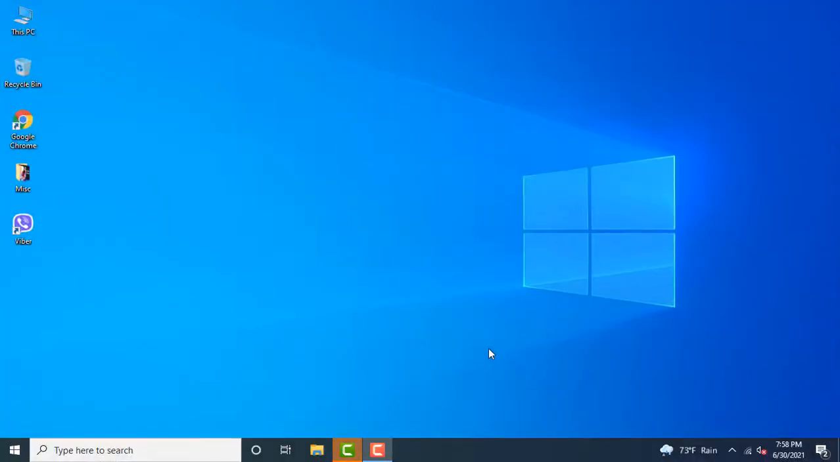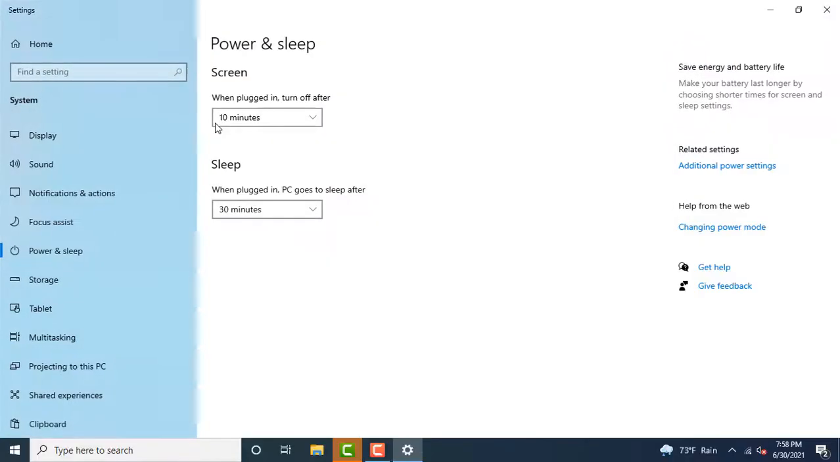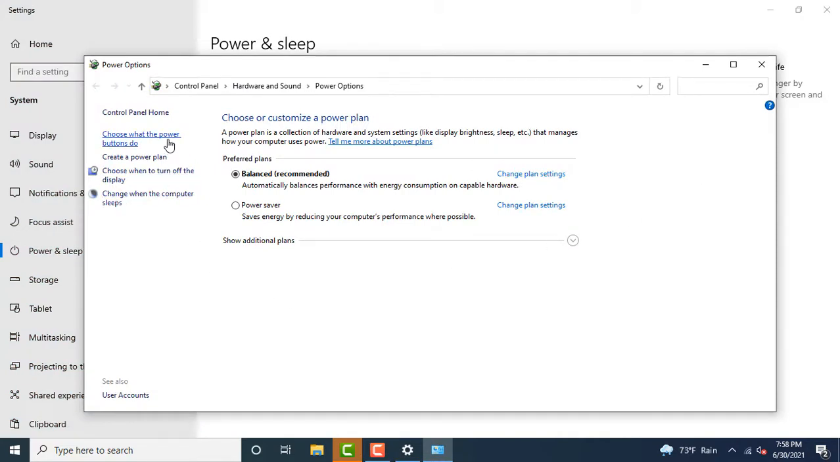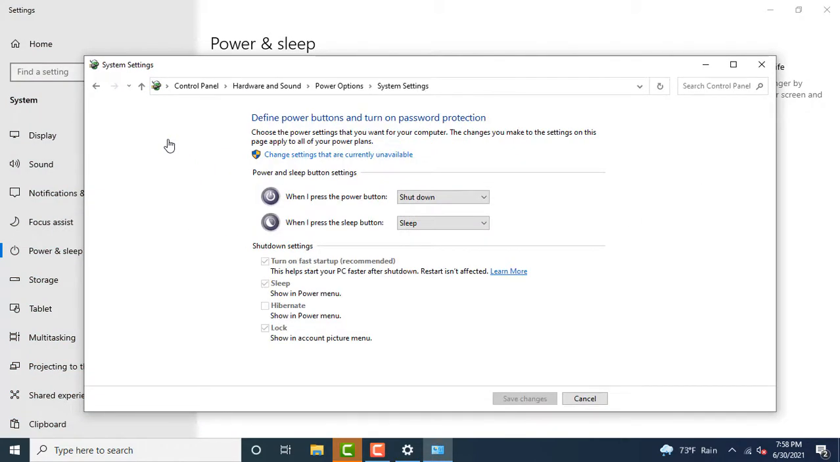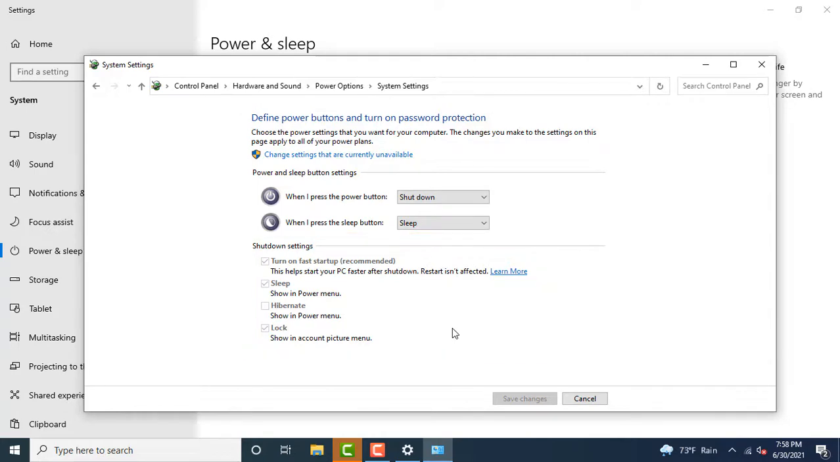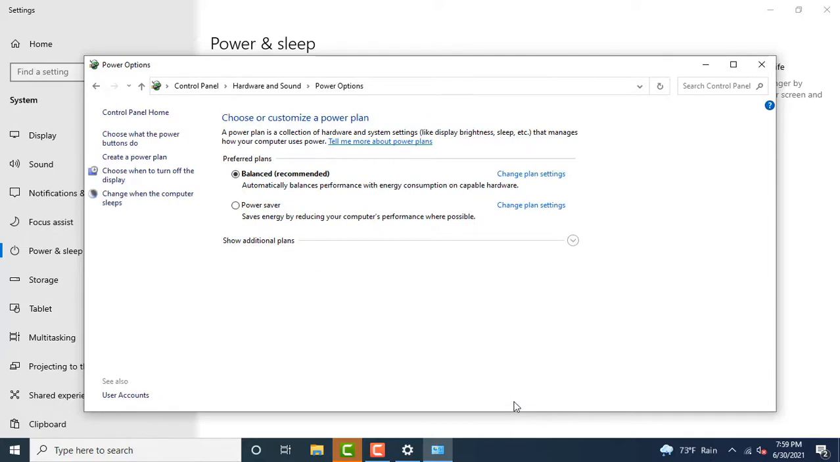After the computer is restarted, go to power and sleep settings again. Click on additional power settings and click on choose what the power buttons do. Here you go. We can see Hibernate option under the shutdown settings. But the Hibernate is disabled. To enable it, go a little bit up and click on change settings that are currently unavailable. Click on the checkbox beside the Hibernate option and click on Save Changes button.